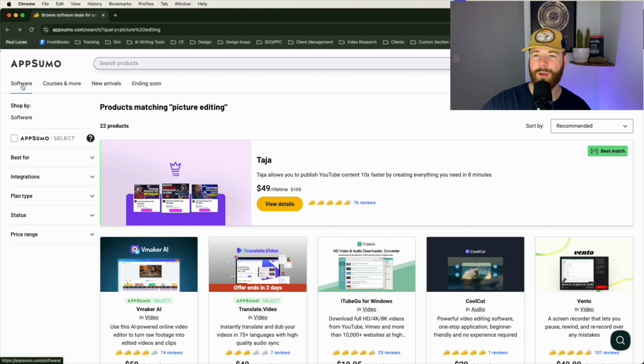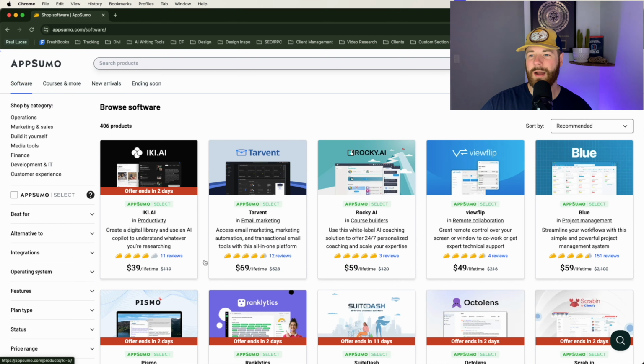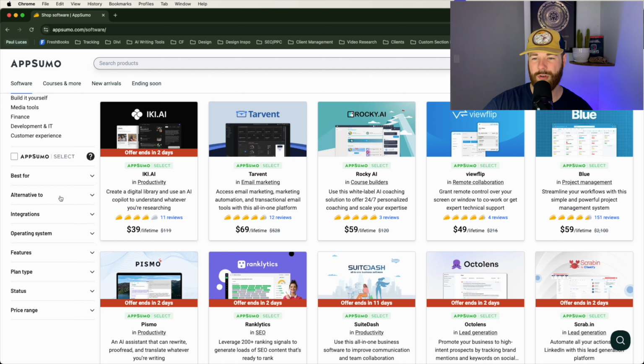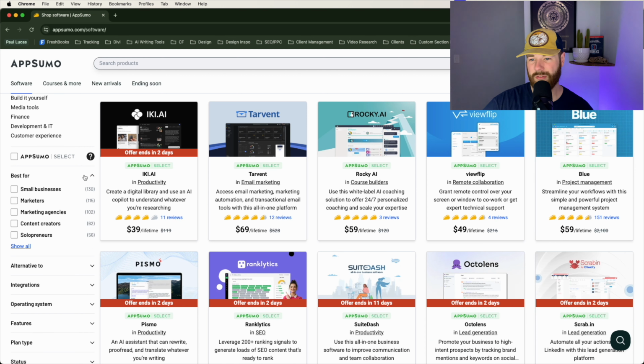But if you want to explore all the different types of software that they have available, just click on software over here in the top left side of the screen out of the 4 options that you see here. And it'll bring you to the browse software tab where you can view basically all the softwares that they're currently selling and providing deals for. So you can scroll through, you can go over here and filter by category. You can filter for alternative to what it's best for. Right, totally up to you as far as what you're looking for.